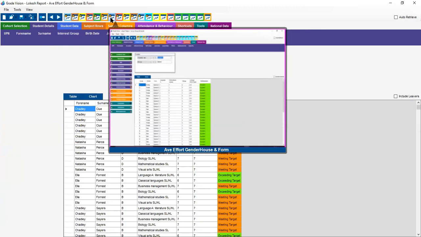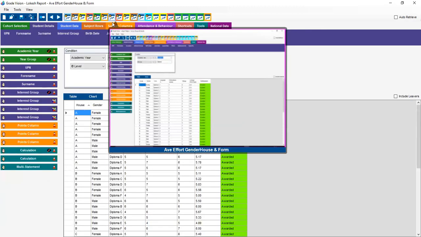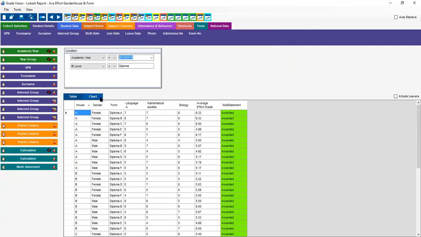The next snapshot here, we've got the average effort grade broken down by not only the gender, but the house and the form as well. What I've done here is I've decided to sort it by the house. So we've got all the A's here, and then we've got the breakdown by the gender and then the form as well. So you can see the forms attached as well as the gender in the house, and you can see a real fine breakdown.